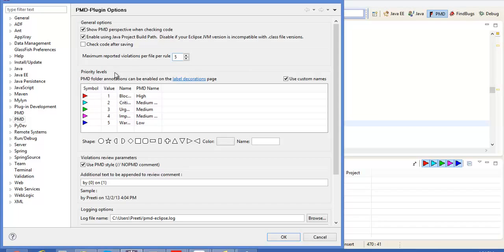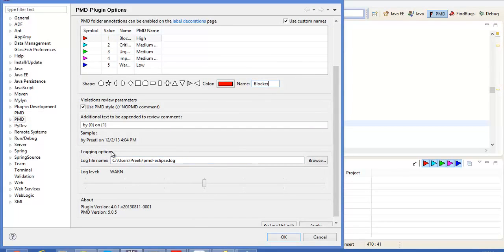We can next see the priority level. Each priority level has a symbol, color, a value and a name associated with it. A user can change the symbol, the color as well as the name of this priority level based on his preferences. Next we have the logging options. Here PMD lets you log all the details about the violations generated. Here we can specify the path at which to generate the log files. We can also set the level of log violations in the log files. For example, we can change the log level from warning to error, or we can change it to fatal depending upon what you want PMD to log.